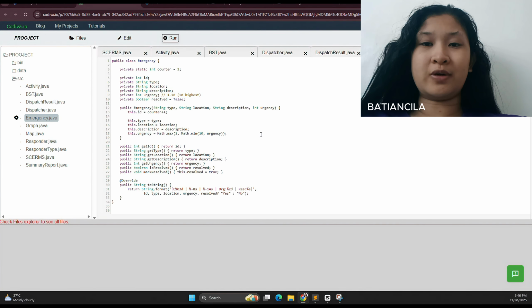We start with the Emergency class. The Emergency class represents a single emergency incident and stores all important information related to it. Every emergency is automatically assigned a unique ID using a static counter that increases each time a new object is created. The class contains fields for the type of emergency, the location where it occurred, a description of the situation, an urgency level from 1 to 10, and a boolean value indicating whether the emergency has been resolved.